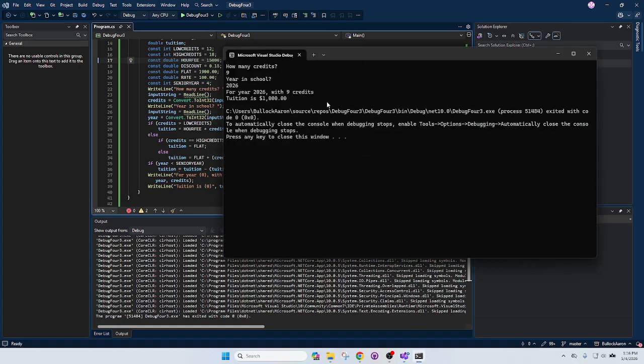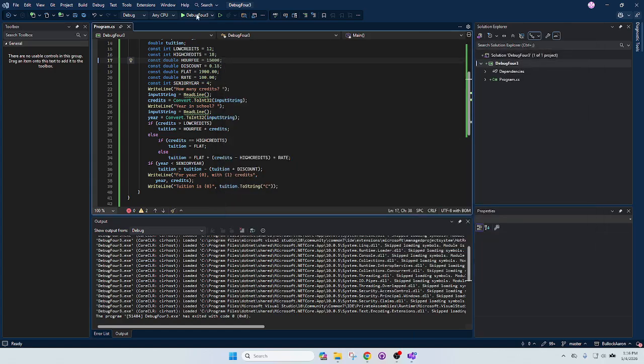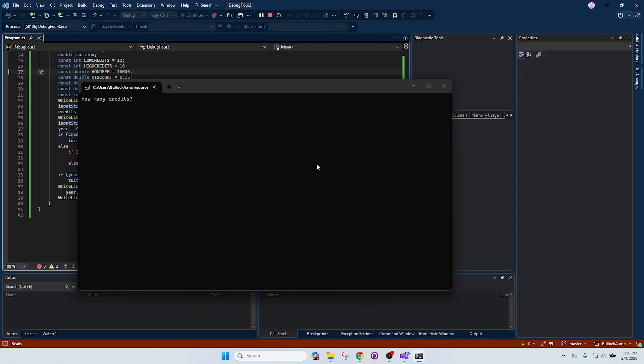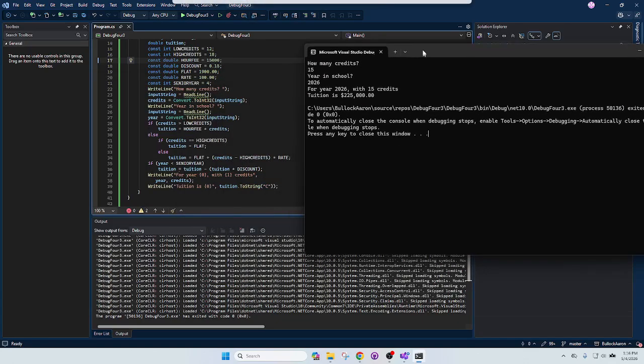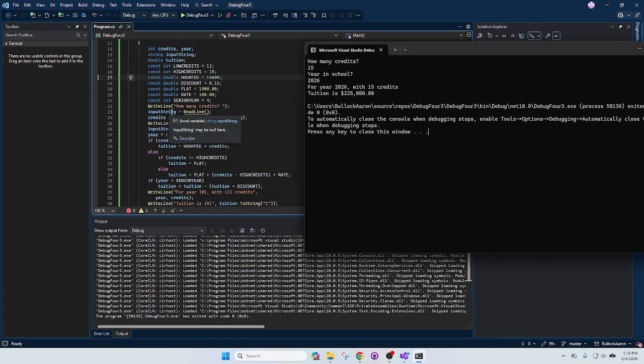So if I run this one more time, let's change these credits up. Let's do 15 credits for 2026. Now we have $225,000 for 15 credits. I don't think that's good.